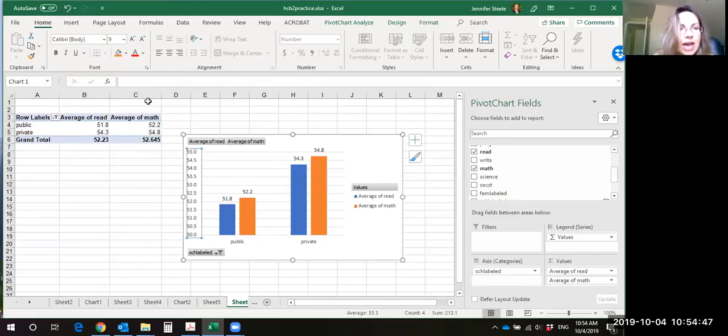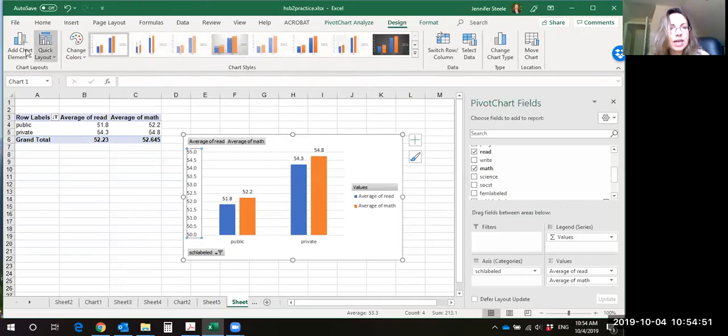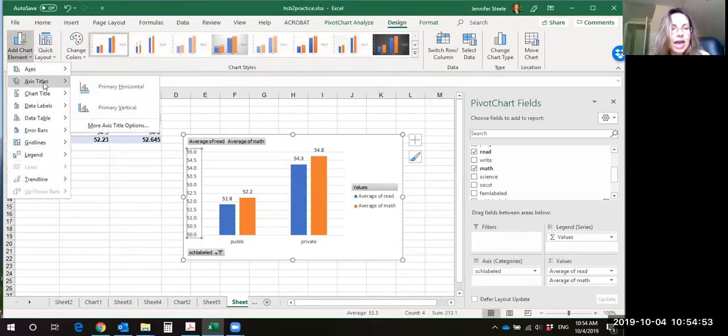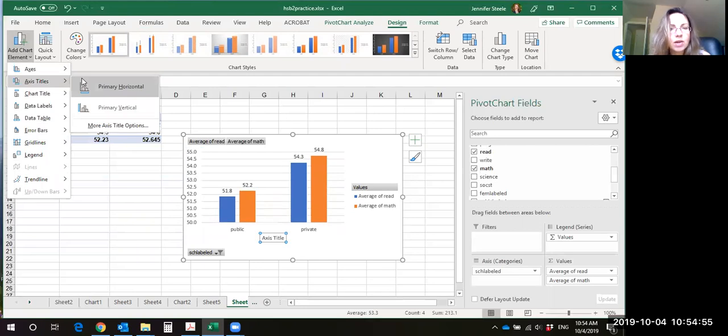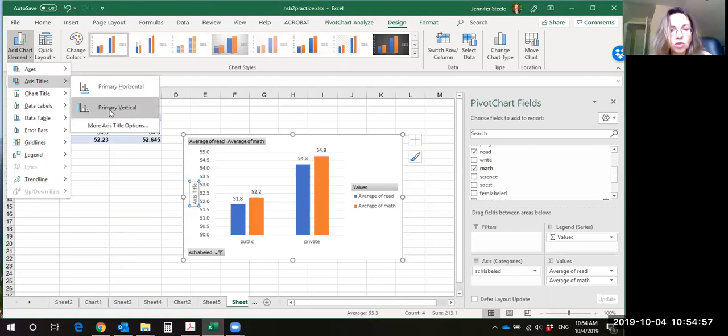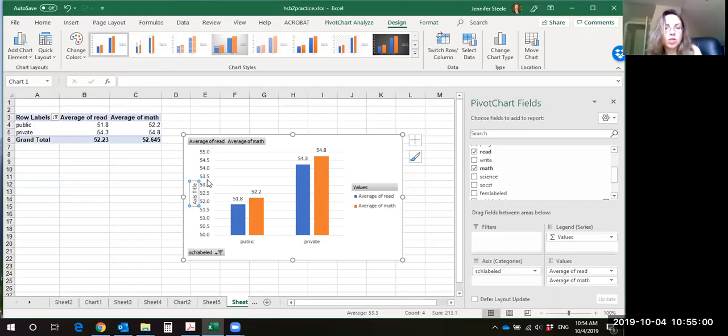I also want to add, another way, I can go up here to design, add chart element, and add an axis title. I want to add a primary vertical, or y-axis, title, which we're going to call scores.